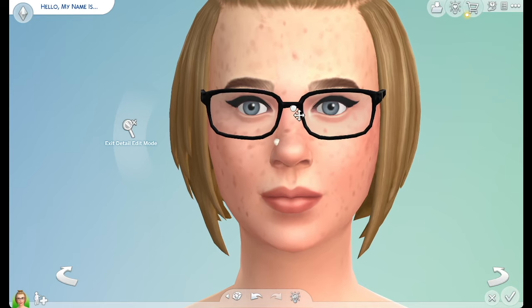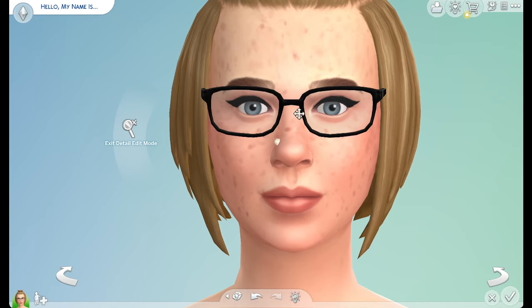And that is something that I actually found out recently, not too long ago, just by trying to see if I could lower the glasses. And it's such a useful tip. And I feel like, I don't know, maybe people know about this, but I didn't, and it's such a game changer because it looks way better on the Sim's face.